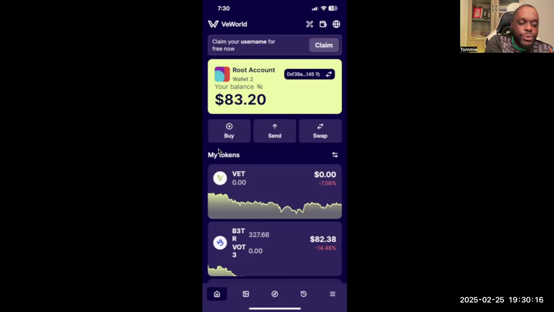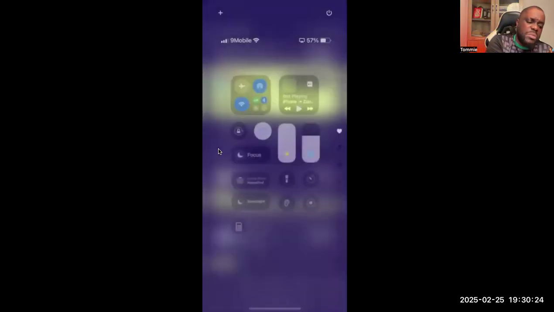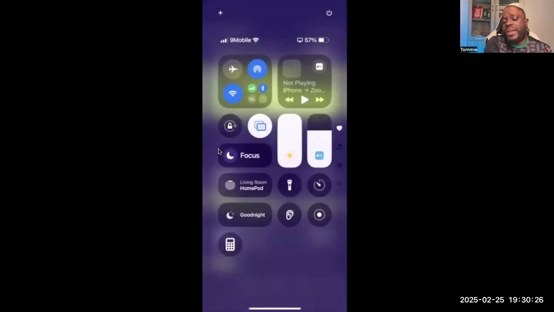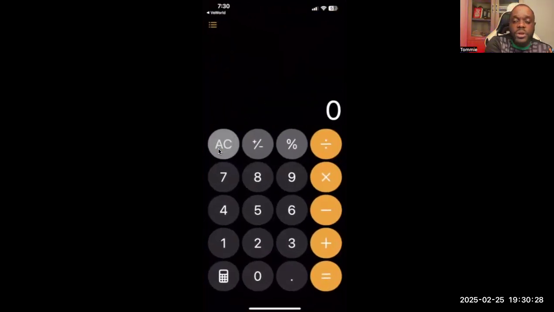On top, you see it, root account, wallet 2, 83.20 cents, $83.20. Now, this is not much. This is not what will change one's financial status. But to be honest with us, it can actually make a difference. Let's look at it together.